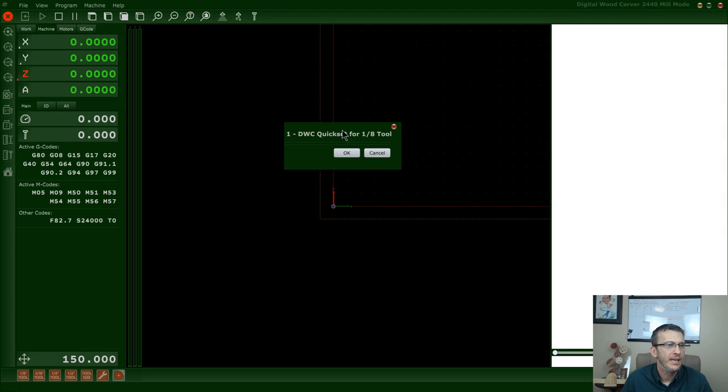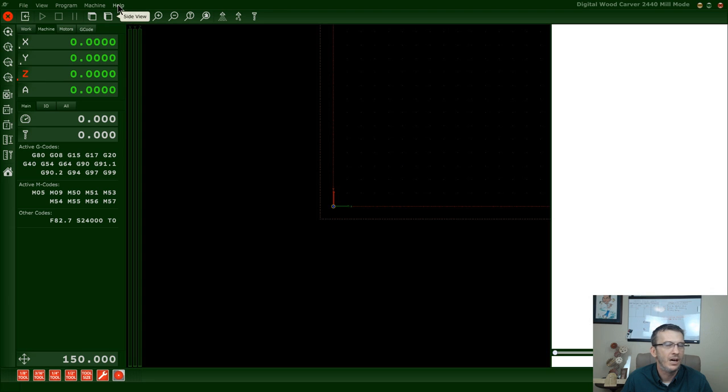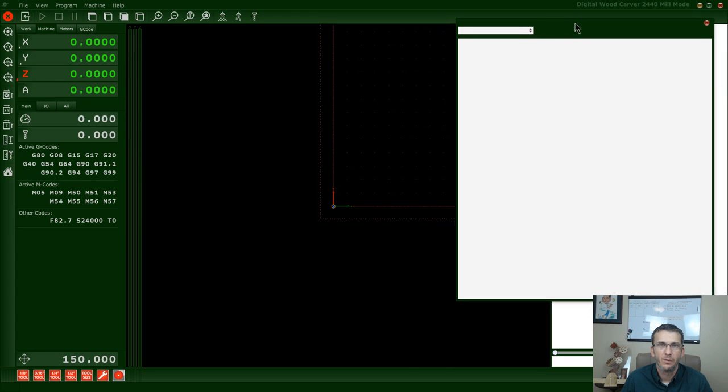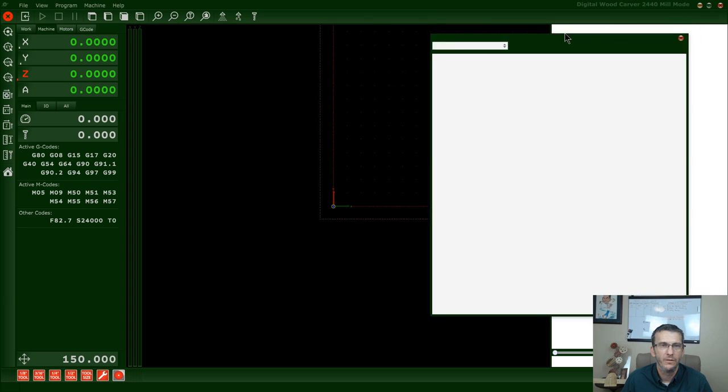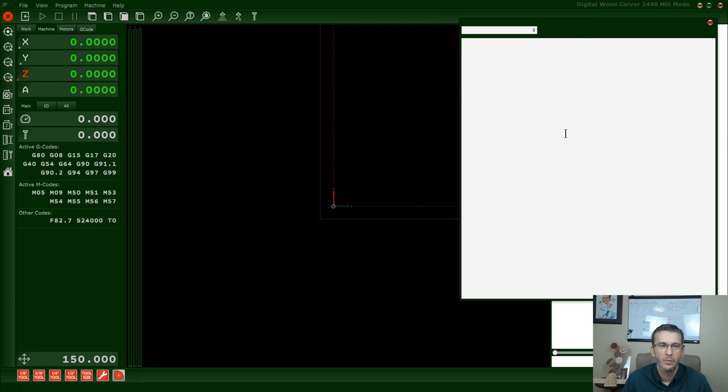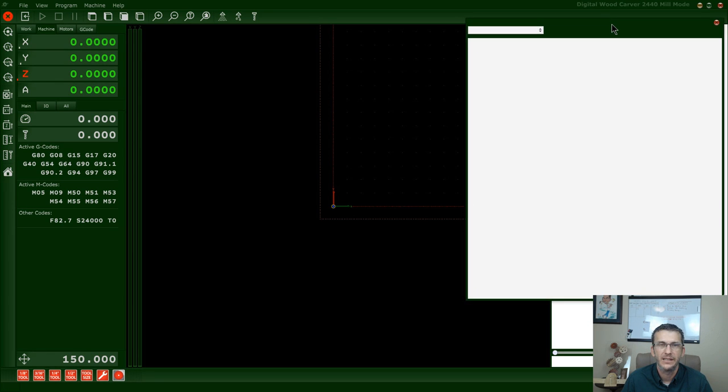Also, let me go ahead and open up, let's cancel out of this and let's open up the log. So under the help menu is the show log. And let's open up the log. And this is the reporting log. And I'm going to put it over here on the right side of the screen. This is the reporting log that kind of prints out what's happening when operations are taking place.